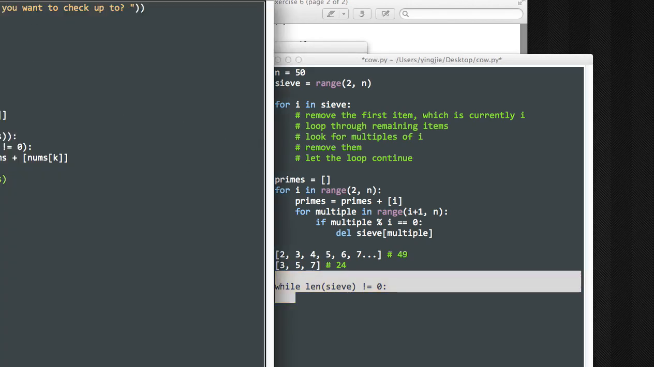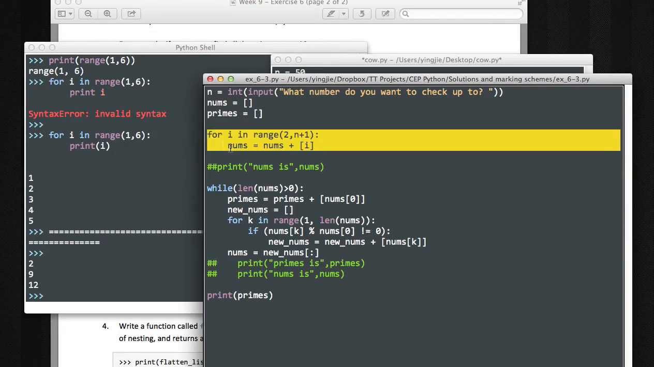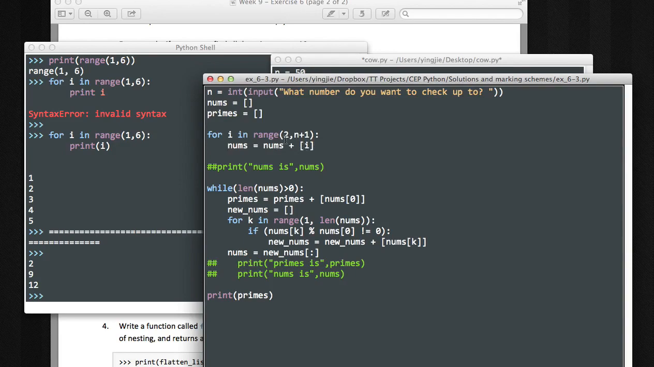Exercise 6-3. Okay, let's start from the very beginning. N equals integer blah blah blah. Then we have one called nums and one called primes. I start by creating an array of nums. Actually, I don't even need to do this. I can just say nums equals range 2, whatever. But never mind, let's do that anyway.